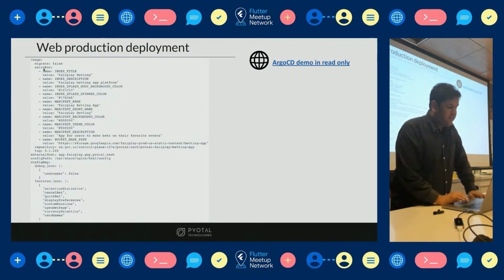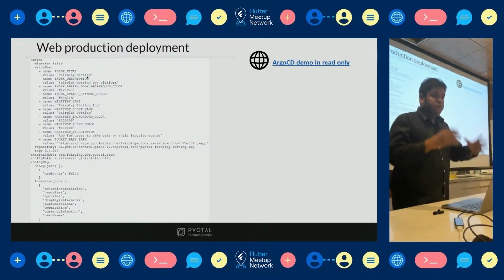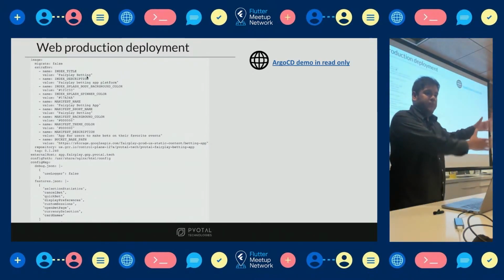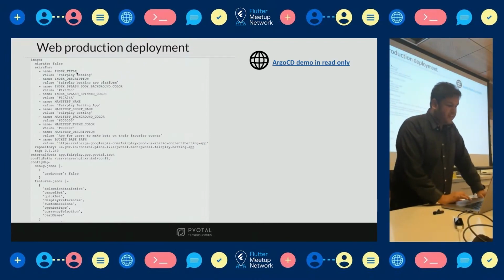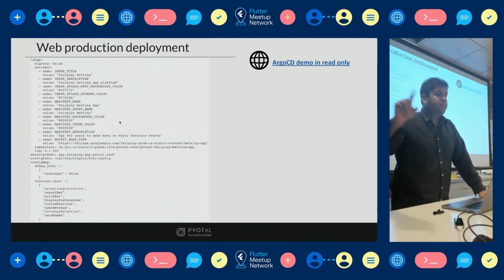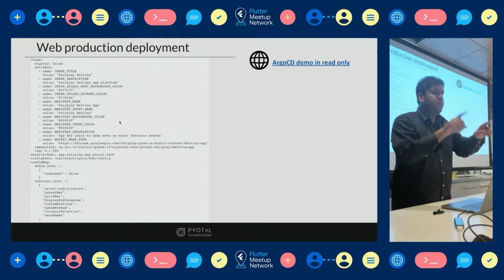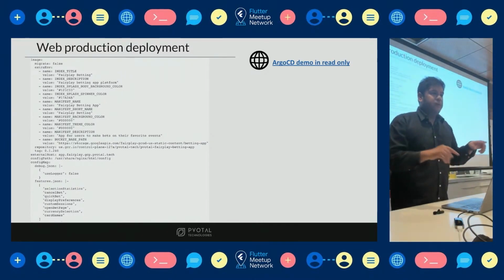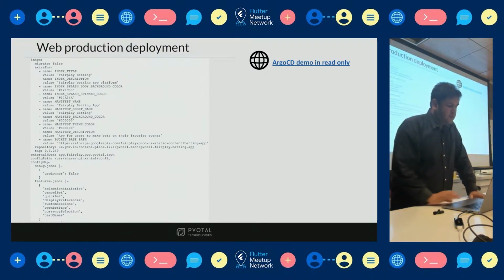Those are the environment variables that are passed to the Flutter app for the web application to be deployed. So it has, for example, the index title, which is the name of the app, the description, the color, the splash body, the spinner color, the manifest name, the manifest short name, the manifest background color, theme color, description. Some parameters are not used because they're used across multiple white labels. So some other iteration might be using it, but this one doesn't use it. So I took a bit of a smaller one as an example.